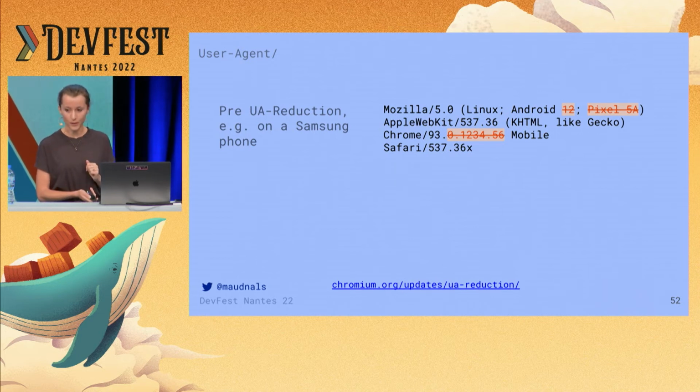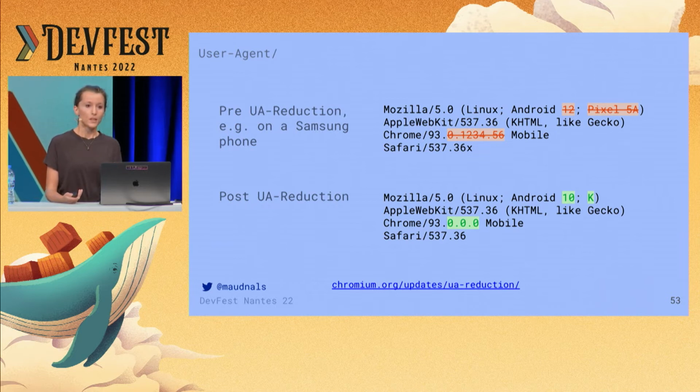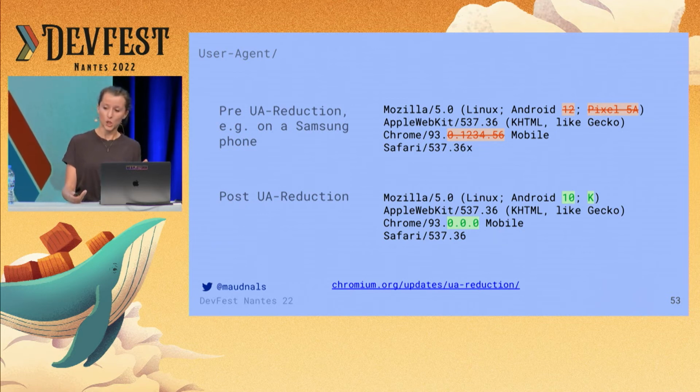So let me show you the diff here. What do we see? There are important bits that are deemed not privacy invasive that are going to stay. For example, the major version of the browser, 93 in that example. This is staying. You also have the platform, Android, this is going to stay. But the bits that are deemed potentially more privacy hindering, that can be used for fingerprinting because they're likely to make you a little more unique, these are going to change.